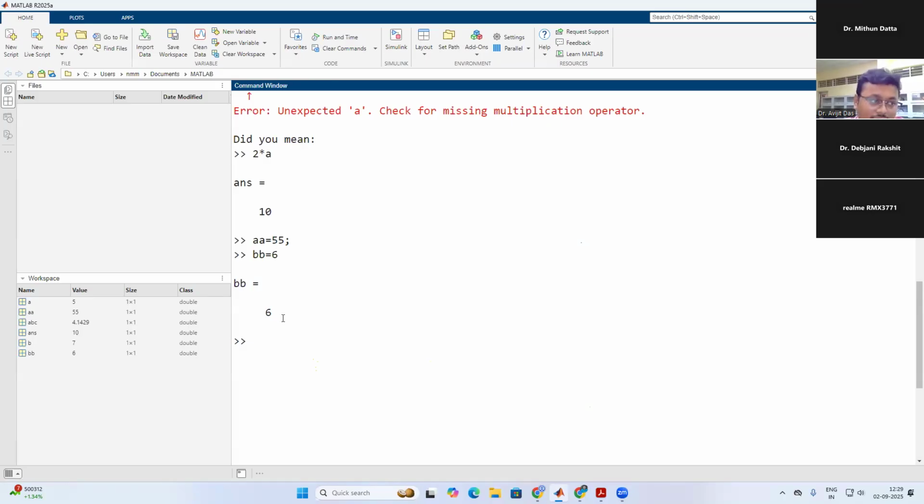When you have a long, very big code, in that case you should use the semicolon in every line, because otherwise all the outputs of all the lines will be displayed in the command window, and maybe you want only the final results, so it will be messed up. That's why it is better to use the semicolon whenever you are writing code. That is the use of semicolon in MATLAB.